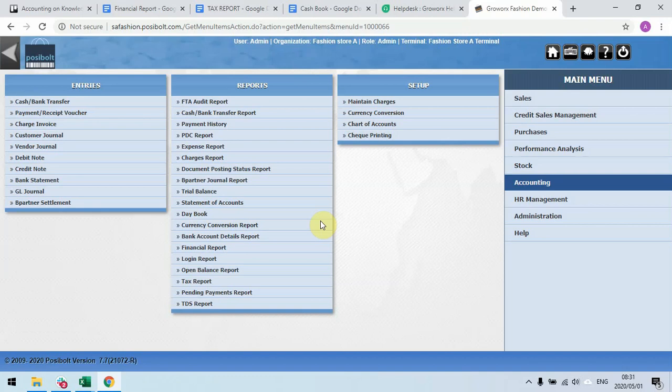So the first thing that we're going to go through is chart of accounts. So how do you get there? You first log in, navigate to the main menu, and under the main menu you go to accounting, then you go to the sub menu setup, then you go to chart of accounts. Click it.